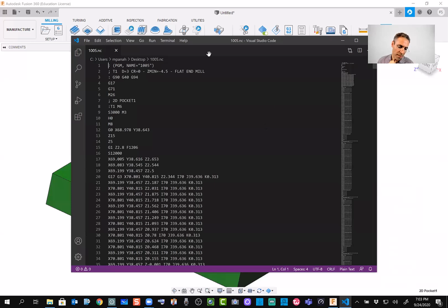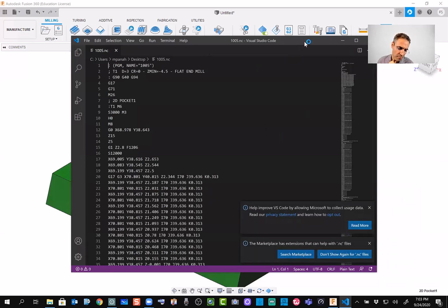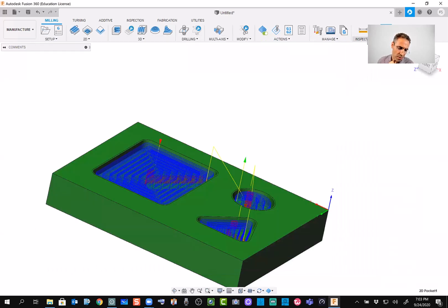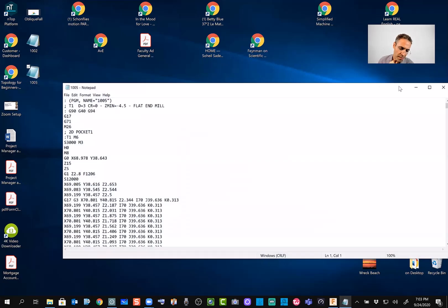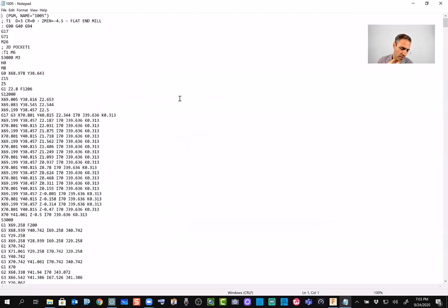So it opened this file for me, but I can close it. I'll show you the actual one. Sorry, my desktop is busy. So this is the file, right? If I open it, it's going to be a TXT file. So this is the file. Let's just quickly look at these.